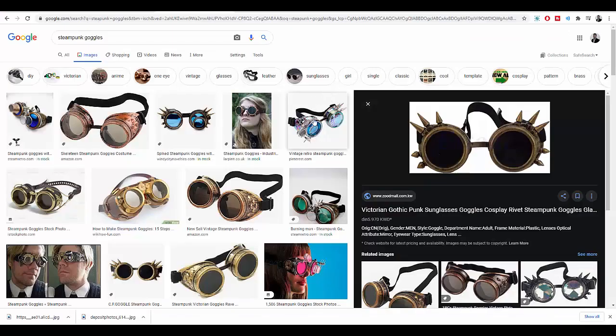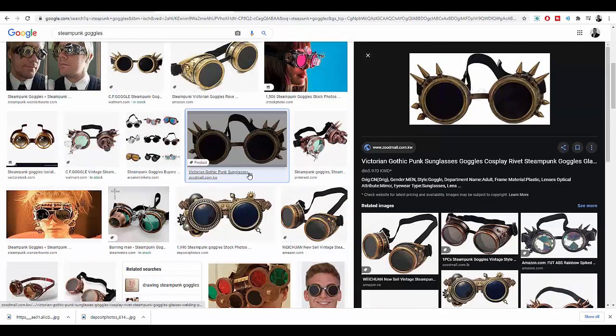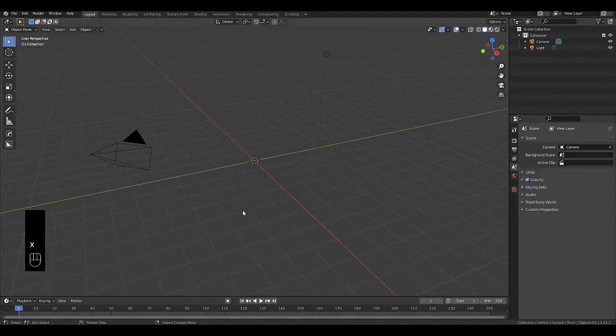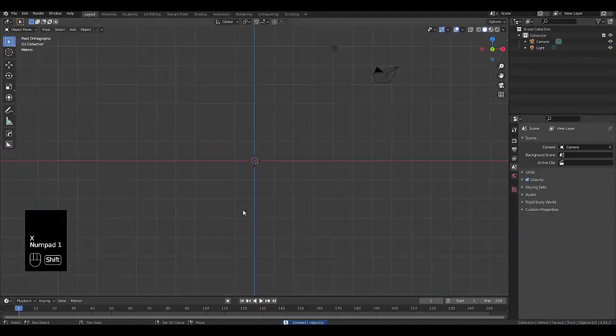Alright, go into Google and type in steampunk goggles. Find these ones. They are somewhere down here. There they are. And download them. Delete your default cube. Press numpad 1 for front orthographic view.